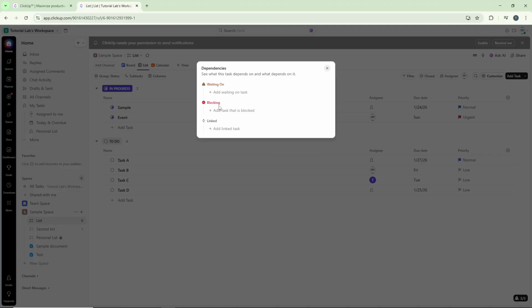The linked option simply shows that tasks are related but not dependent on each other. This is useful for tasks that share a common theme or project but can be worked on simultaneously without affecting each other's progress. So let's try adding a dependency.